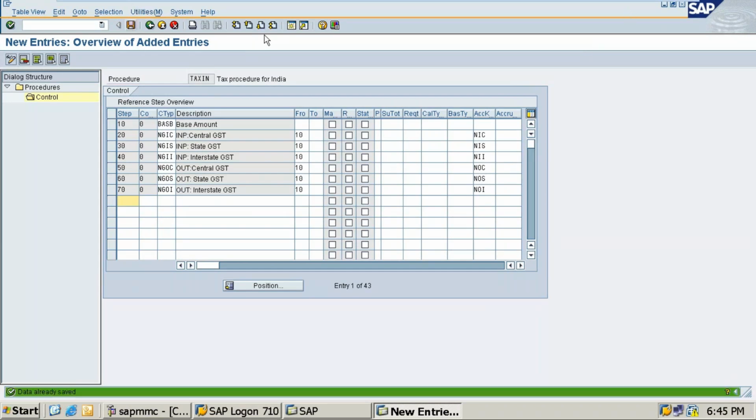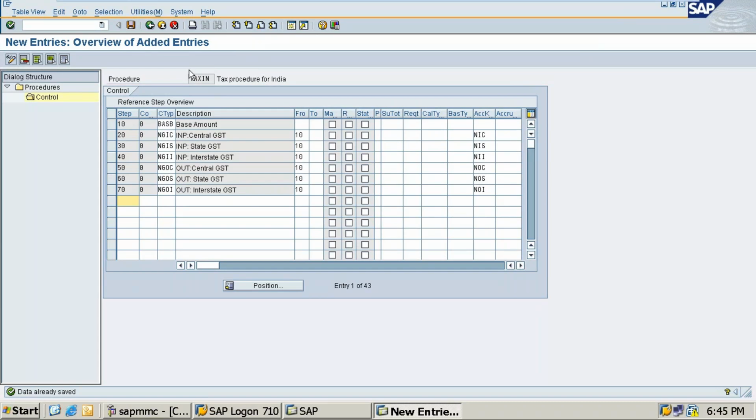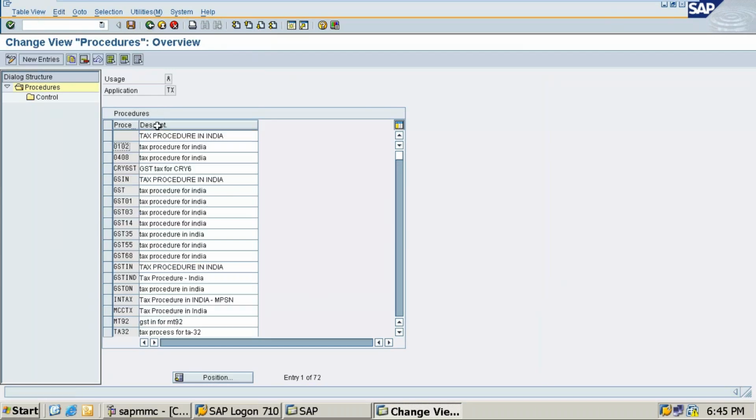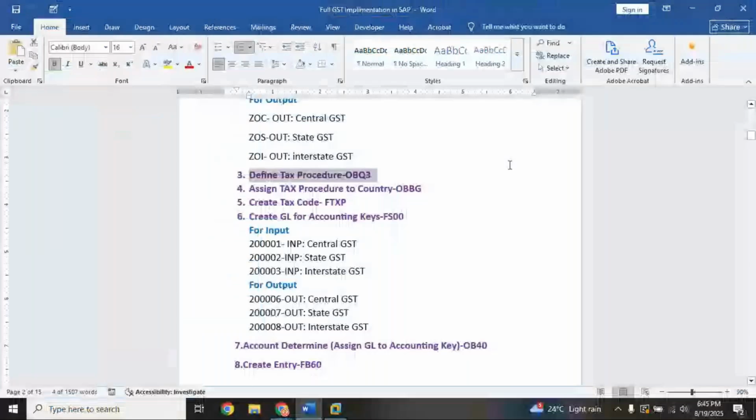Next, we save this. Once you save, it will show 0000 automatically like this. Then go back once. So this tax procedure has been done. Select this and save, and come back to the previous one. Clear? So this tax is over. Now we'll do another one. Assign tax procedure to country, OBBG. The next step is the fourth step: assign tax procedure to country.